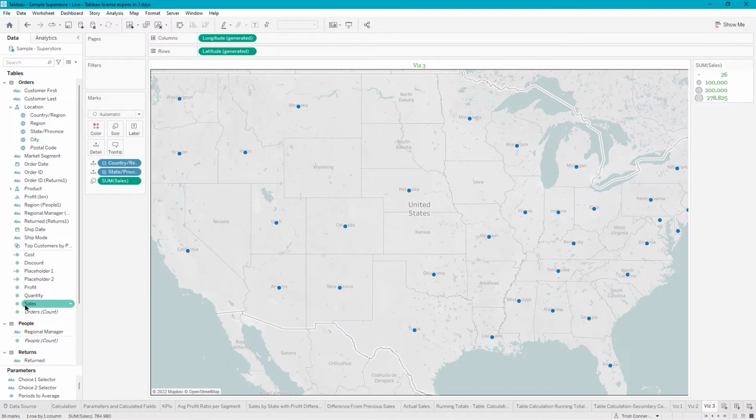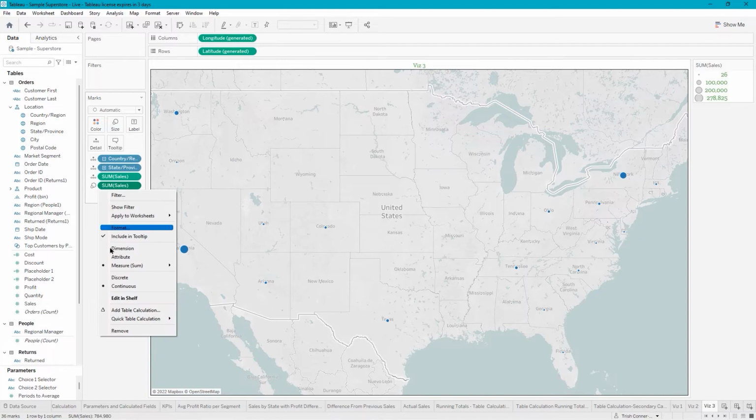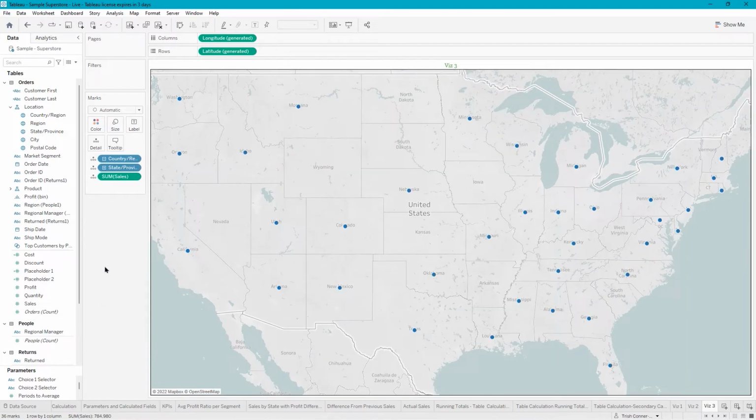And let's drag sales to detail. So I kind of got it in there twice, one in detail, one in size. Let's drag sales to detail on the marks card. And now we have the circles representing the sales. If we hover over a circle on the map, you'll see the country, region, state, province, and the sum of the sales. Now we're going to drag profit to tooltip. Now when we hover, we can see the profit values as well.